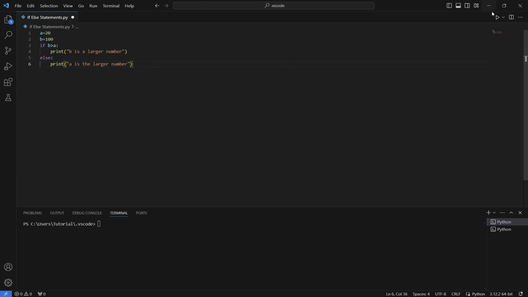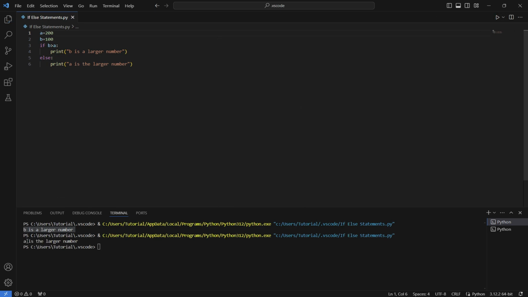Now, when we run the code, it outputs b is a larger number, because 100 is larger than 20. However, if we make a 200 instead and run the code, it will print a is the larger number, because now 200 is greater than 100.